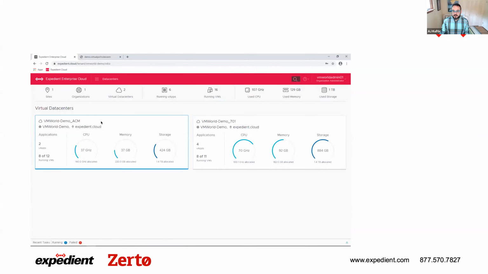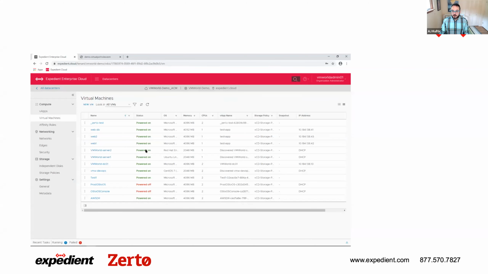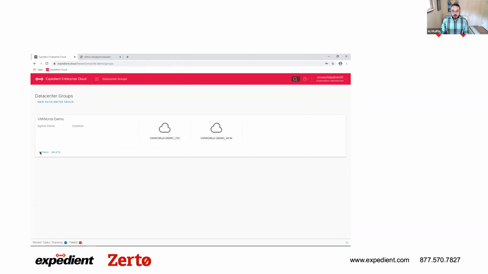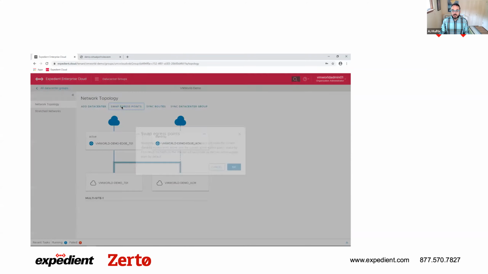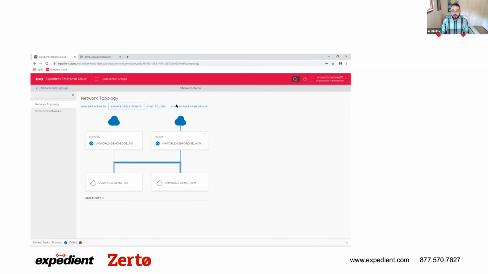And we're going to go look at our ACM data center. And we can see that those VMs are in and they're now powered on. And if I go to my data center groups, I can swap the egress points back. Again, a couple clicks, and now my traffic is coming out of the right location.